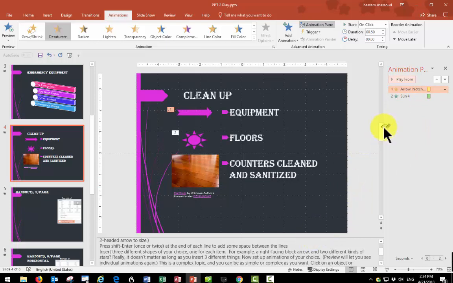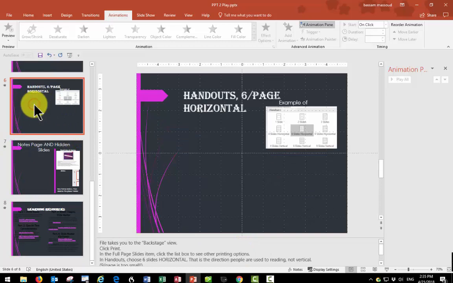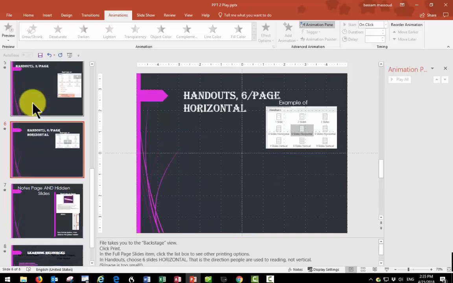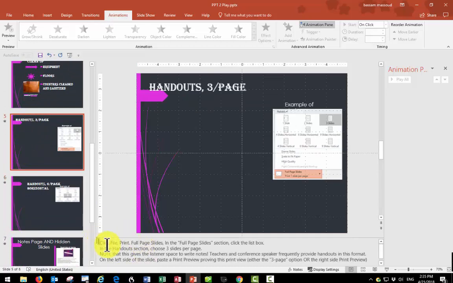You can make some really complex little items there for animations, but I didn't ask you for fancy and complex. Just get something in there. Oh, I lost my place again. Here we go. Okay, click File, Print, Full Page Slides, and then in that Full Page Slides section, click List Box. Then in the Handout section, choose 3 slides per page.